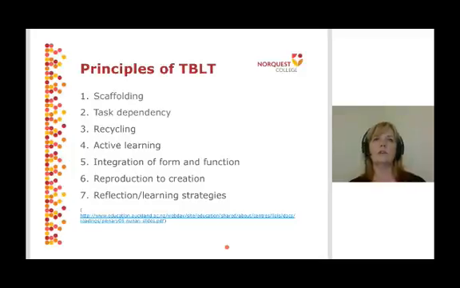Okay, now we're just going to look at some of the principles of task-based language teaching. And this is a list of the 7 that Ellis talks about in all of the research. Scaffolding, task dependency, recycling, active learning, integration of form and function, reproduction to creation, and reflection of learning strategies.